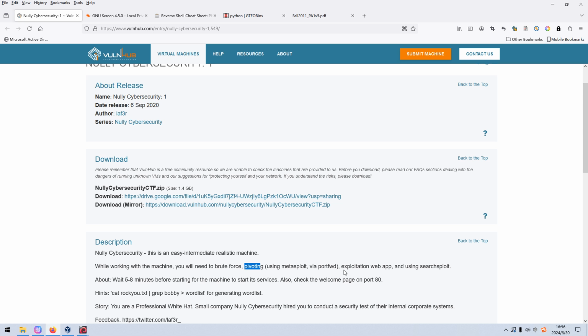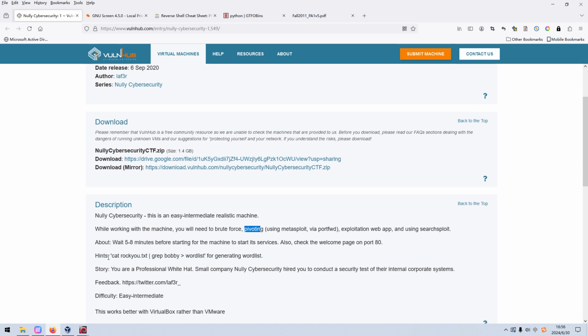I recommend you do this machine on your own. And here is another hint, which is also very important. We need to generate the custom list by this command.